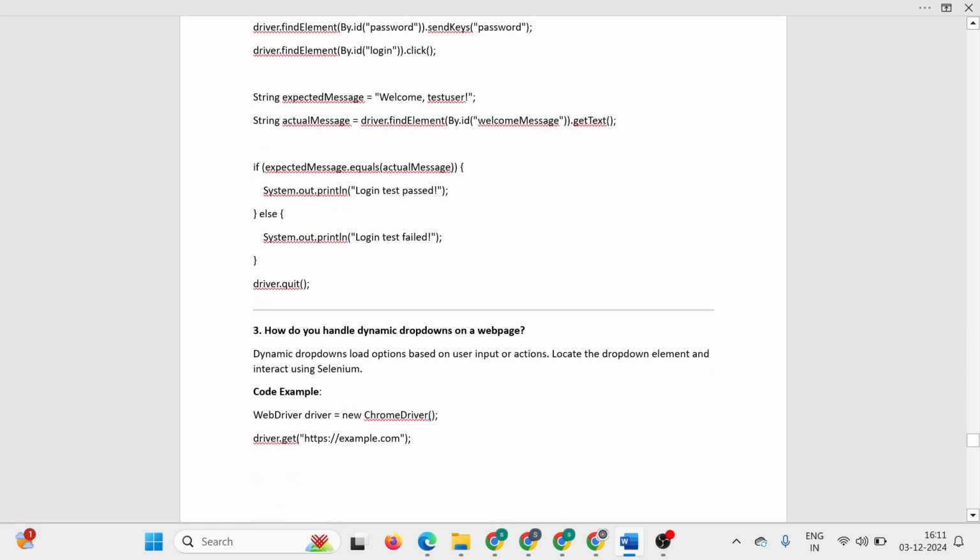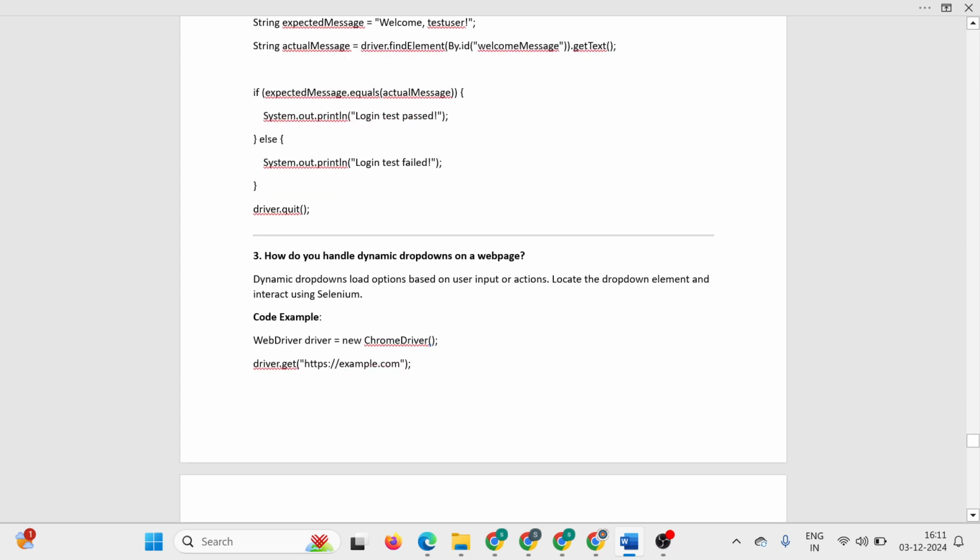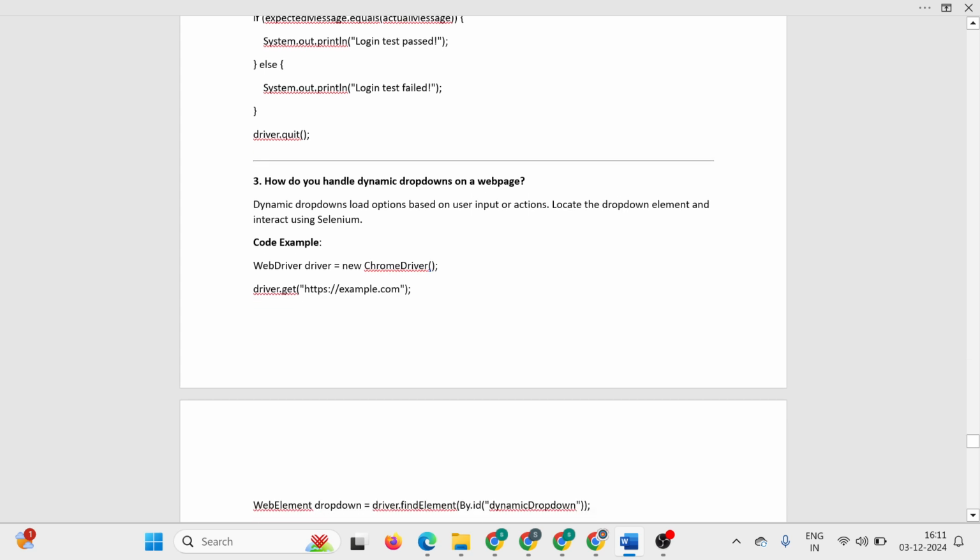How do you handle dynamic dropdowns on a web page? Dynamic dropdowns load options based on user input or actions. Locate the dropdown element and interact using Selenium.